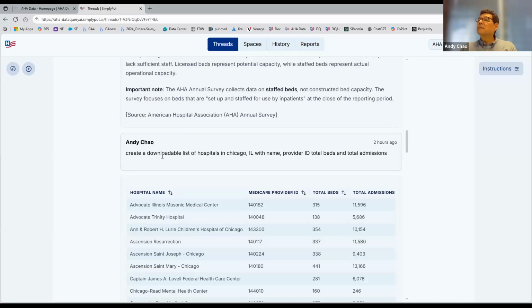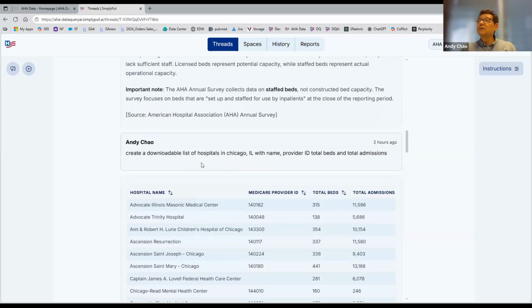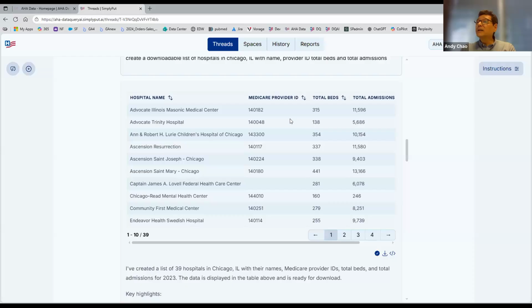Here's an example of creating a table for download. So I asked for a downloadable list of hospitals in Chicago with the hospital name, their provider ID, total number of beds, total admissions. I could have added any other information that I wanted. I could have asked it to sort the table using any criteria that I wanted. It returned the list of 39 hospitals in Chicago.